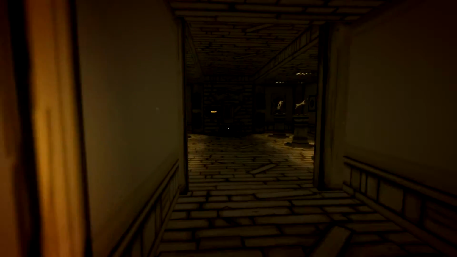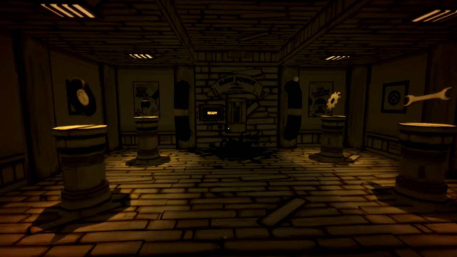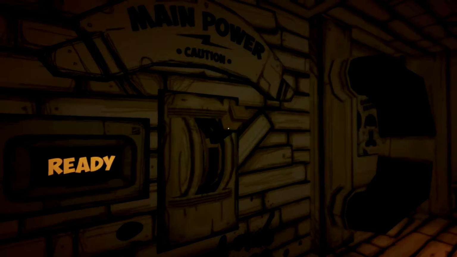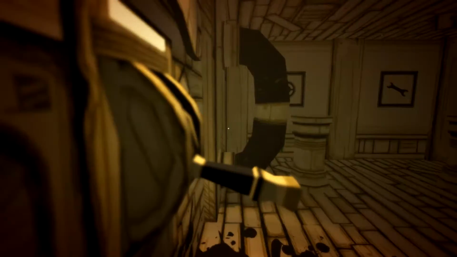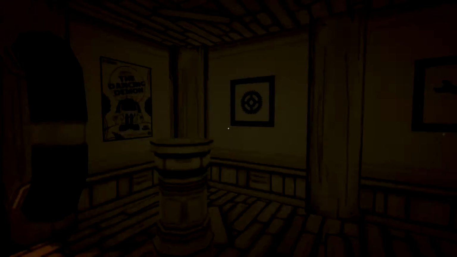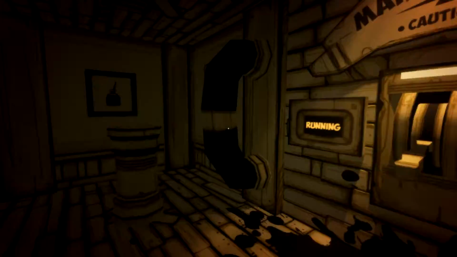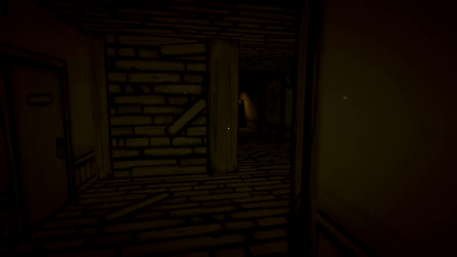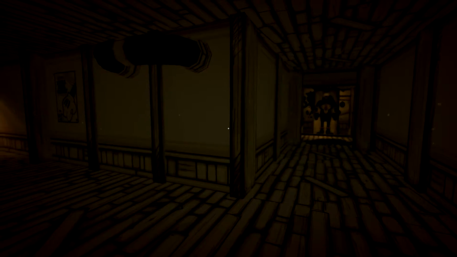Okay, all right, so it looks like it's ready. Is this a button? Just a light. Okay, so flip the switch. Main power. Okay, so it's running. All right, I guess we'll head back this way and see what happens and hope nothing jumps out and kills us on the way, because I can't really run from it.